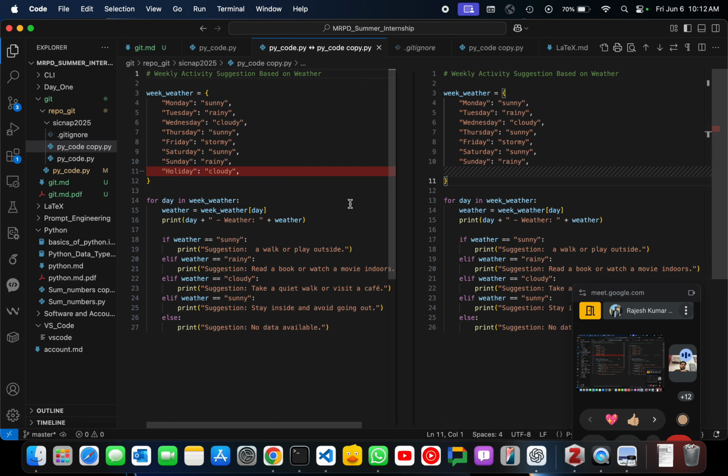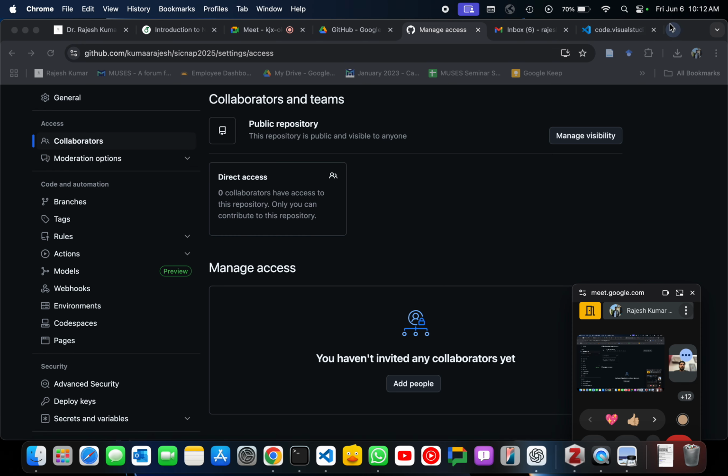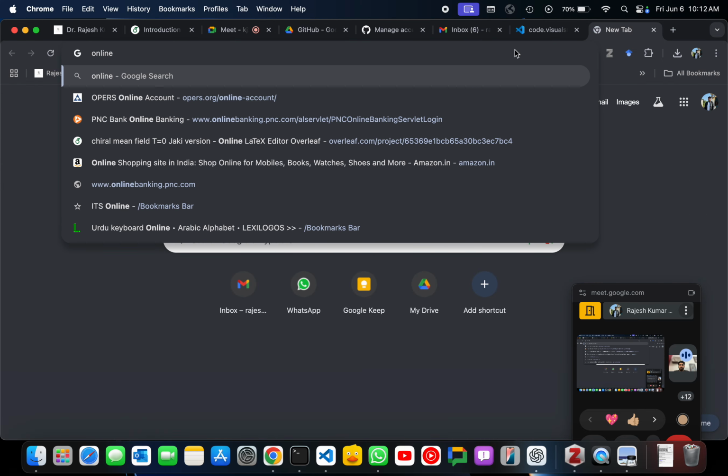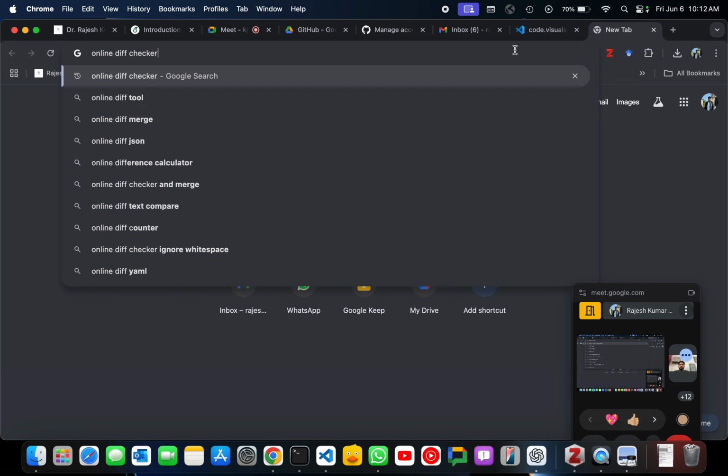What is the utility of this thing? Basically you can compare your files, you can see side by side what changes I have done within the two codes. These are very helpful while comparing two codes in a local machine. And you can also use git diff if you want to compare it with the cloud.